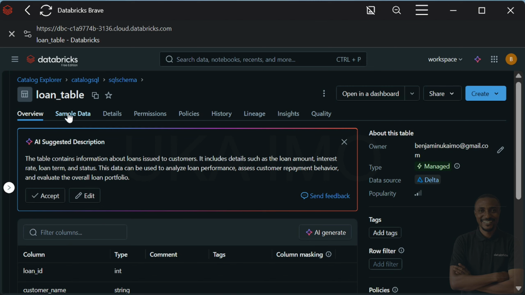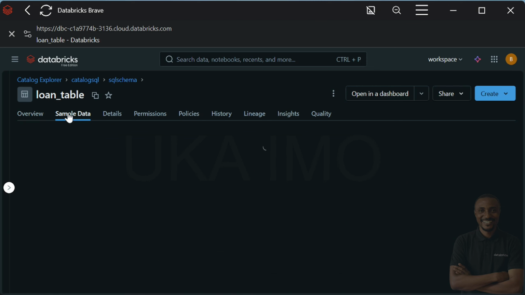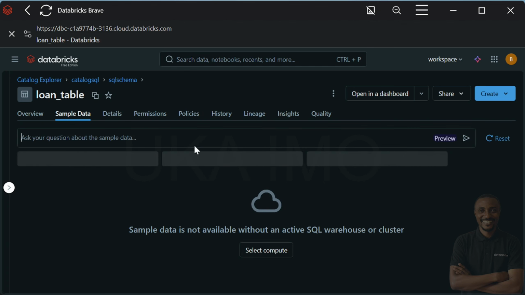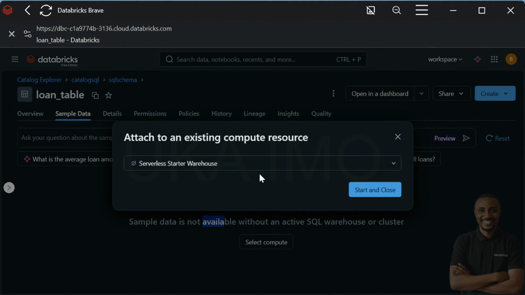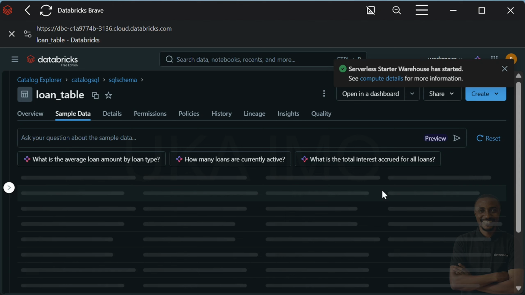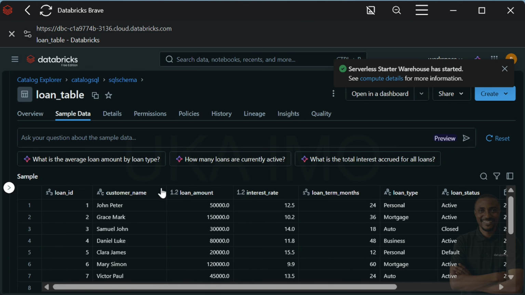We can also go over and see how the data looks. When you come here for the first time, it's going to say sample data is not available without an active SQL or cluster. So just click on select compute, and then you click on start and close. And then our table will show perfectly. So this is how the table looks.